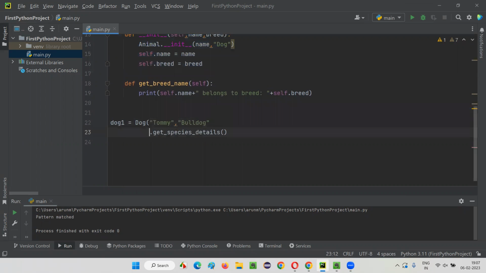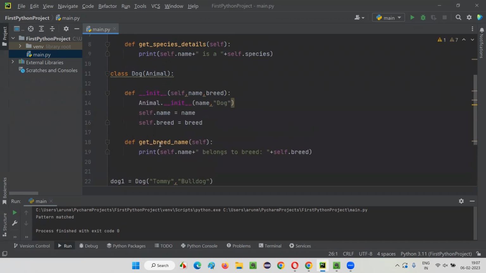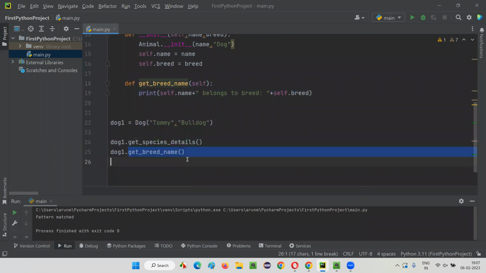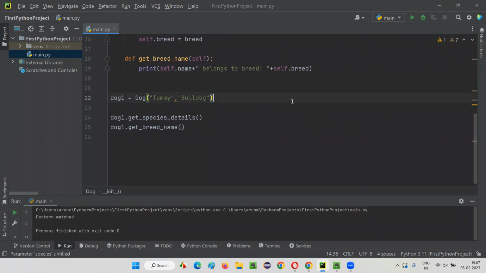Similarly, here I can say dog1.get_breed_name. That's it. Get species details, get breed name. Let me run this. Right click, run.